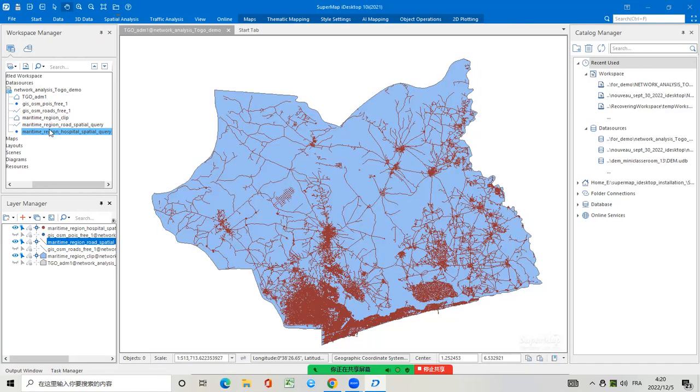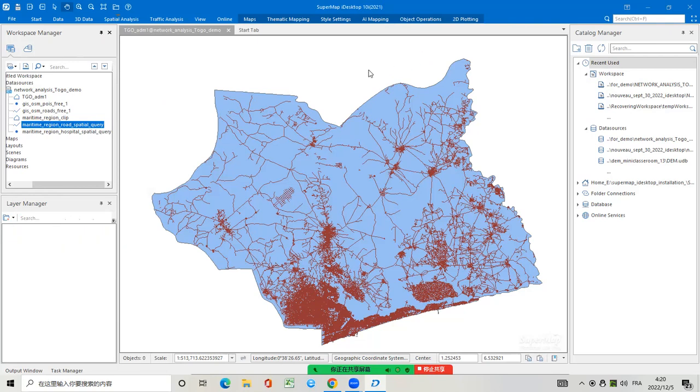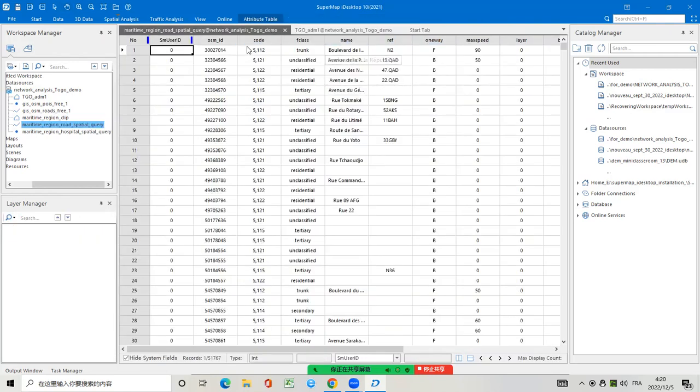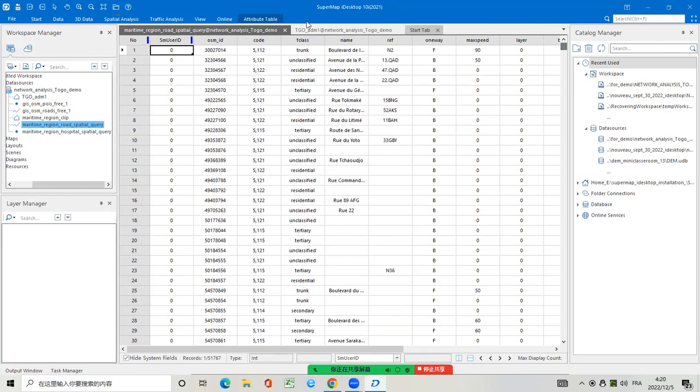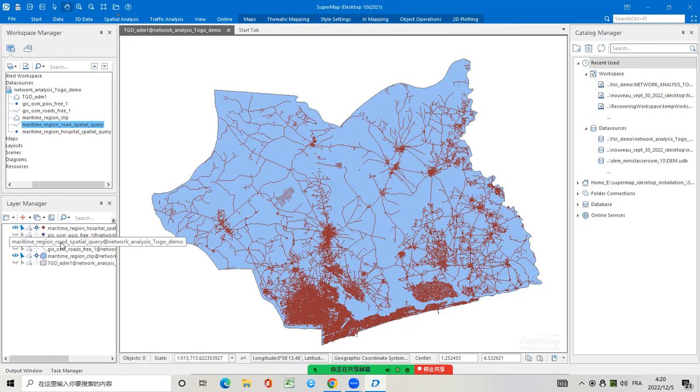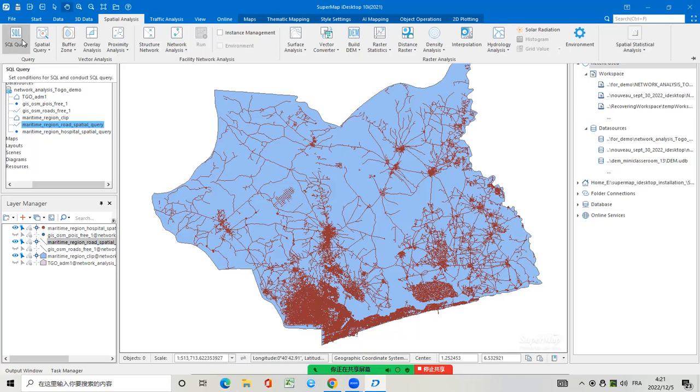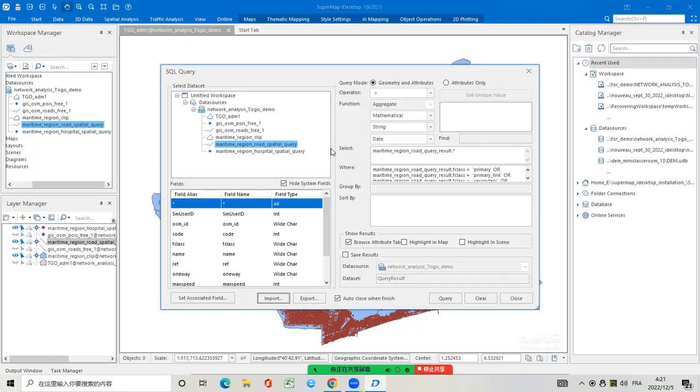First, we can check the road spatial query. You can see we have different types of road. So we want to work on the primary and secondary roads. So we query the primary and secondary roads. Okay, spatial analysis, SQL query.